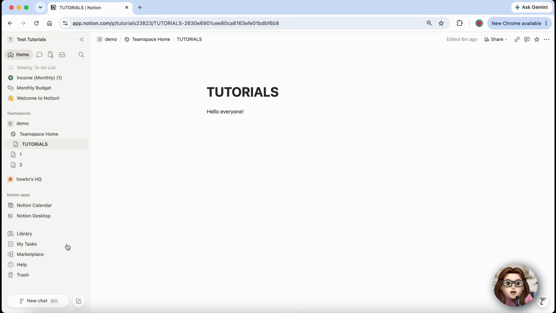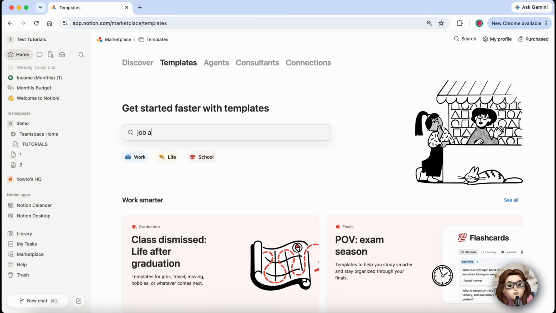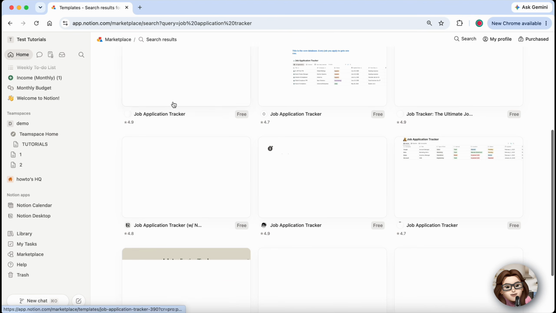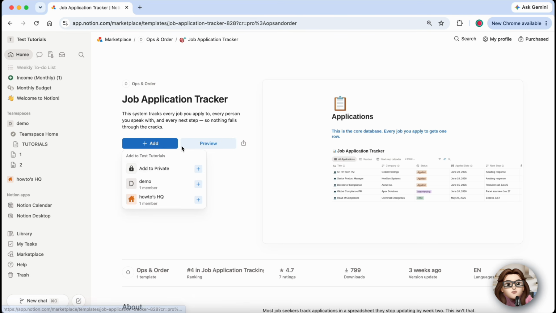In the search bar, type Job Application Tracker and browse the available templates. Choose the template that best fits your needs, then click Use this template to add it to your workspace. Once the template opens, take a moment to explore the layout.